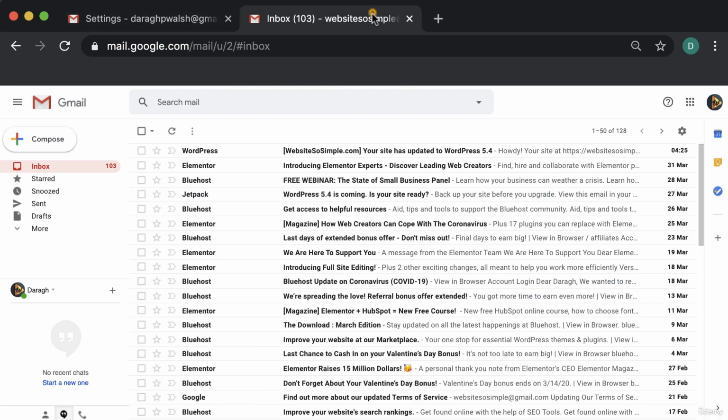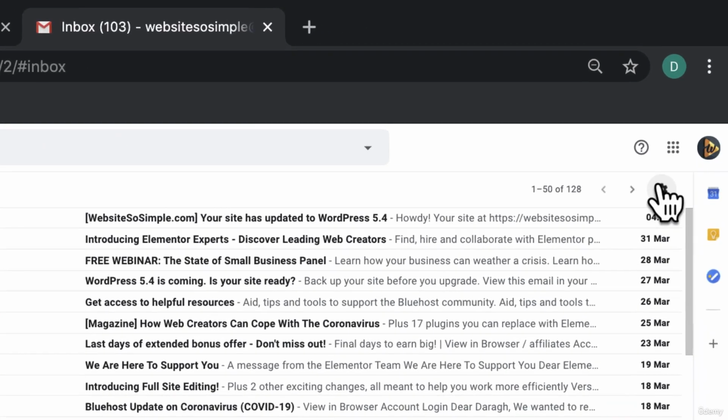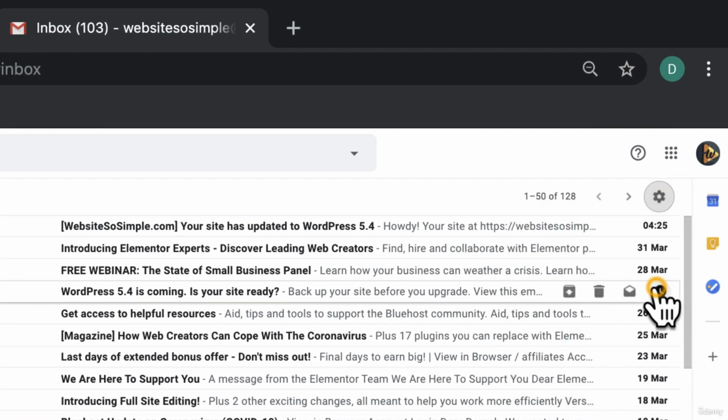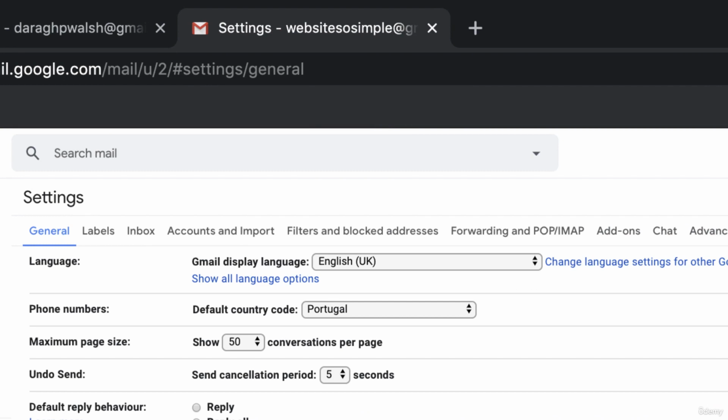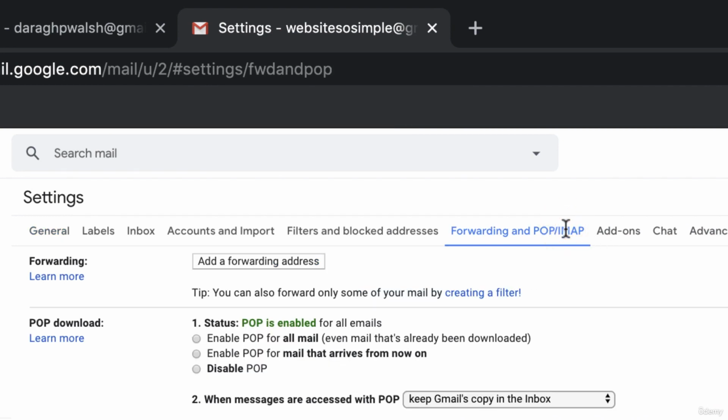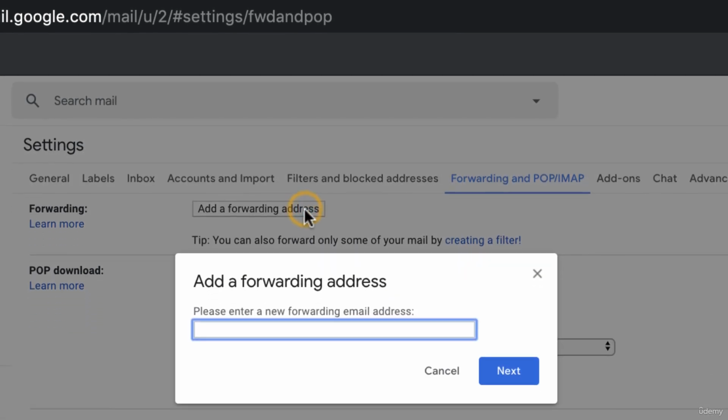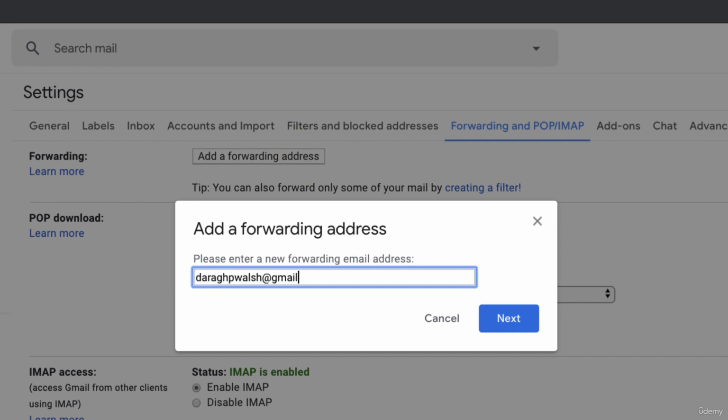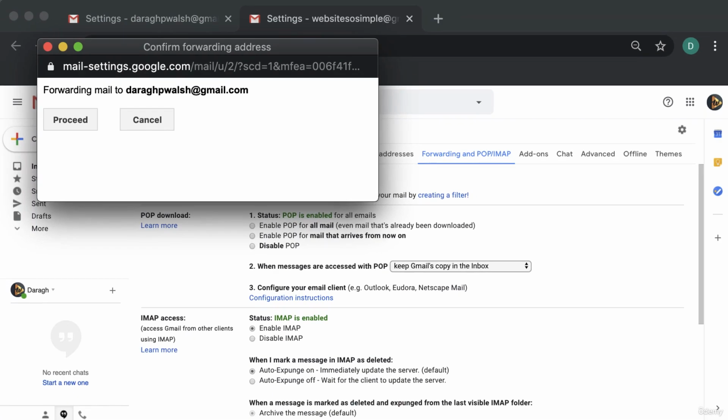Start by logging into the email that you want to add. Click into Settings and find where you can set up email forwarding. Note that this might look slightly different depending on the email account that you have, but email forwarding is a standard feature for all email accounts. Then add a forwarding address and enter the account that you want to use as your master email.